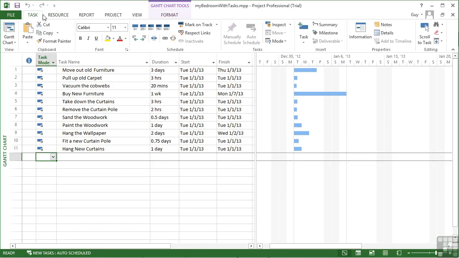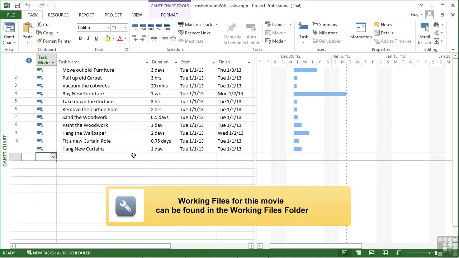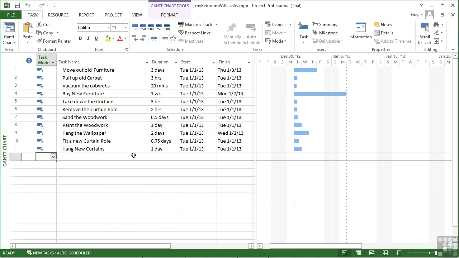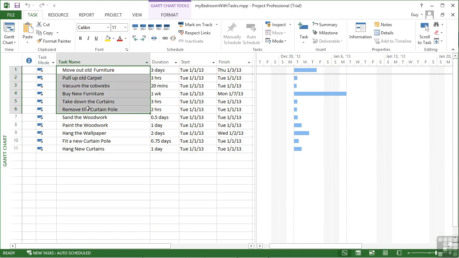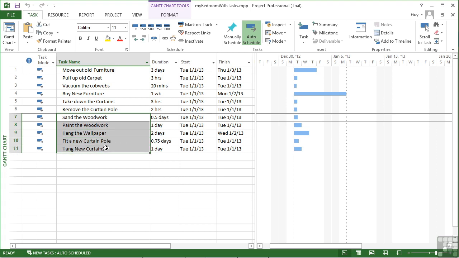Once you've started to enter a number of tasks, as we have here on the My Bedroom with Tasks file, then it's worth considering breaking these tasks down into logical groups. As with, in this case, my bedroom, I might want to break down the first lot here all the way down to 6, so 1 to 6 is really about emptying the current contents of the room to get it ready. And then we have another batch here, 7 to 11, which is about prepping the room before we put things back in. So we're sanding the woodwork, painting the woodwork, hanging the wallpaper, and fitting a new curtain pole.